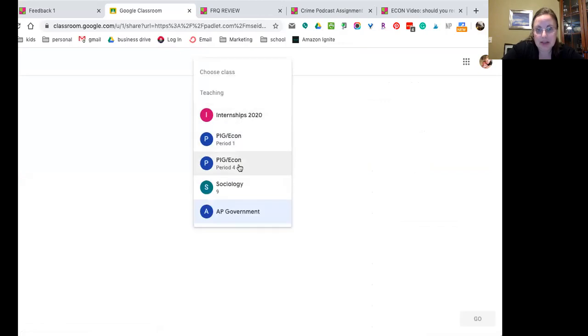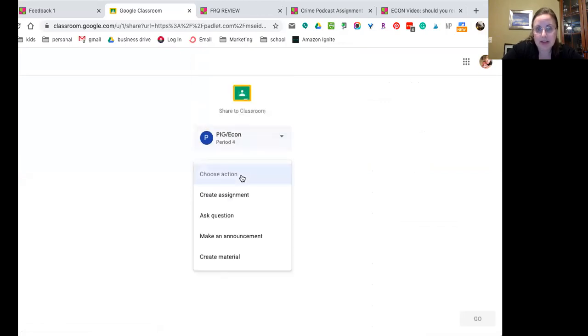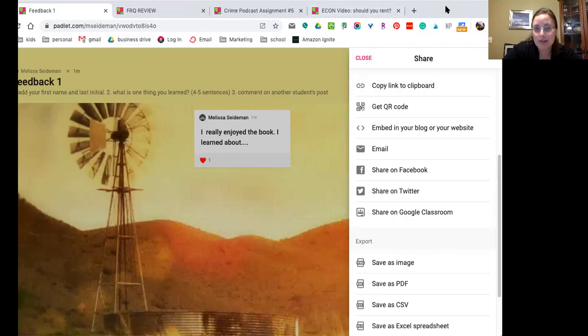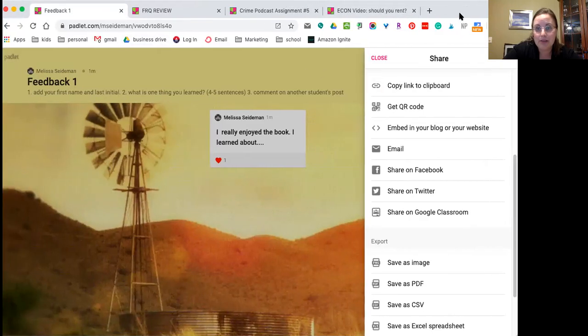I can select which class I want it to go to, choose an action. Do I want it as an assignment? Do I want a question? Do I want an announcement, or do I want to create? Or you can also just copy the link and paste it in Google Classroom yourself, or whatever learning platform you're using.